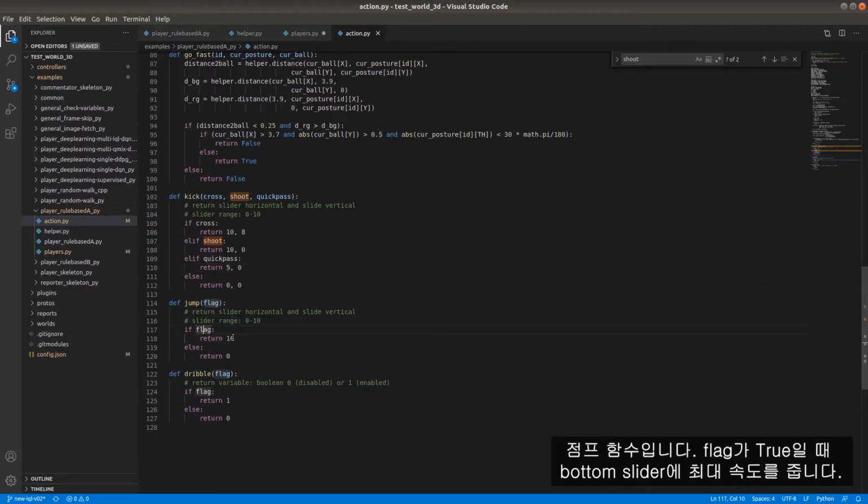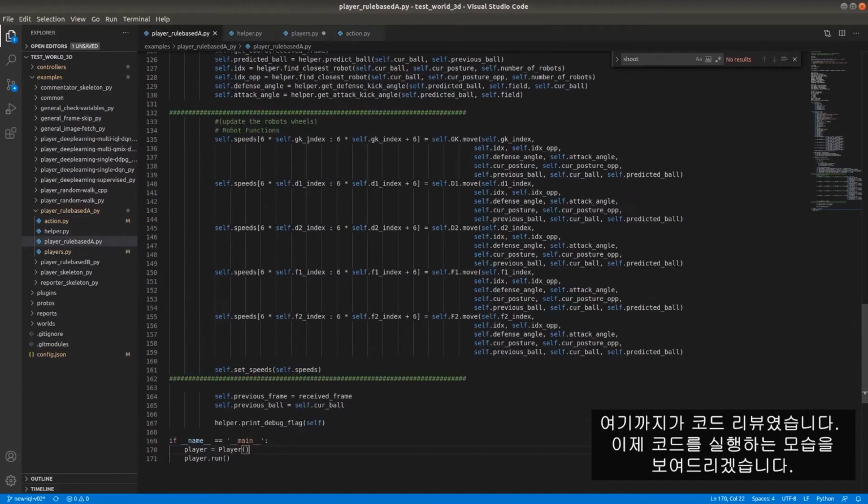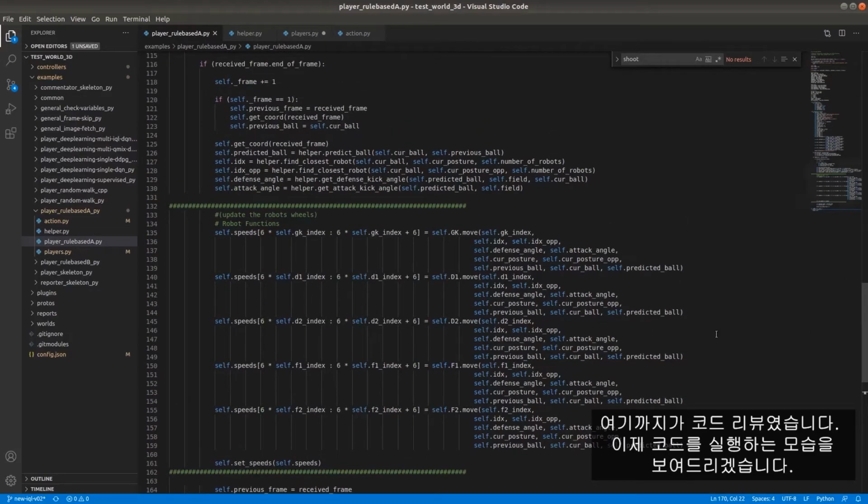The jump: I jump if the flag is true, I jump with the maximum range here, the slider range. And if the dribble mode flag is true, I activate the dribble mode. With this, I finish my code review, and let's see if we can see this code in action.